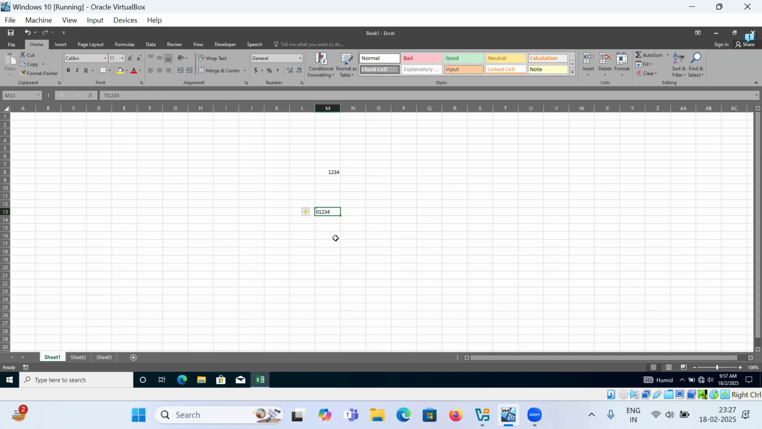So it will show you the green mark, and the value you have entered has now been entered as a text. This is the small error message that you can see, that the number is stored as a text, or you can convert it back to a number.